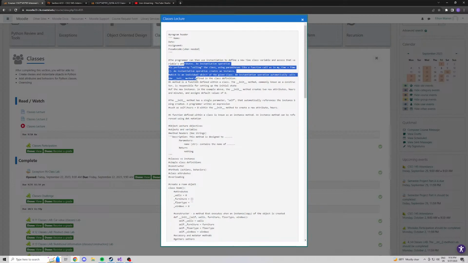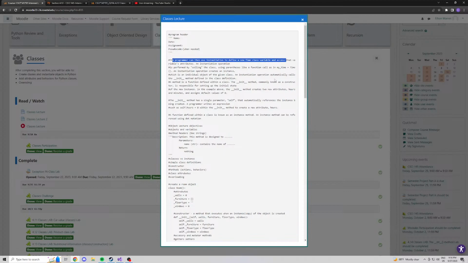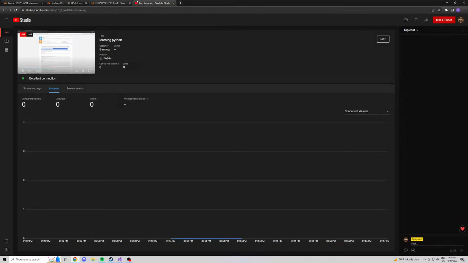A programmer can then use instantiation to define a new time class variable and access that variable's attributes. Instantiation operations are performed by calling the class using parentheses like a function call, as in my time equals time. An instantiation operation creates an instance, which is an individual object of the given class. An instantiation operation automatically calls the init method defined in the class definition. A method is a function defined within a class. The init method, commonly known as a constructor. So the init is the constructor. That's what I kind of initially thought.